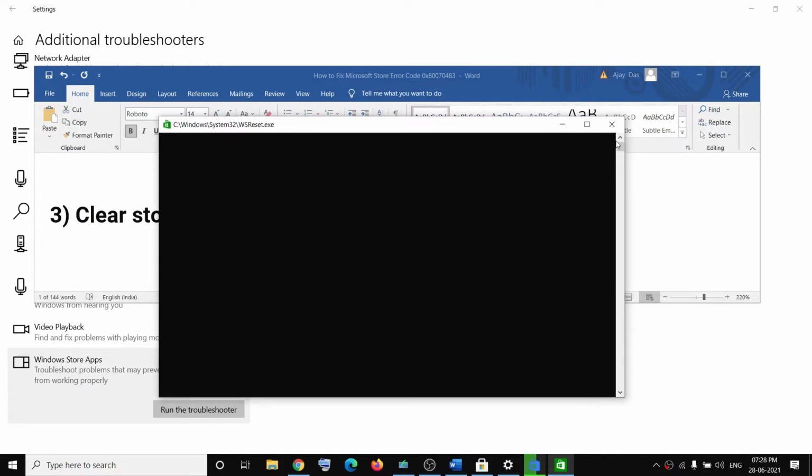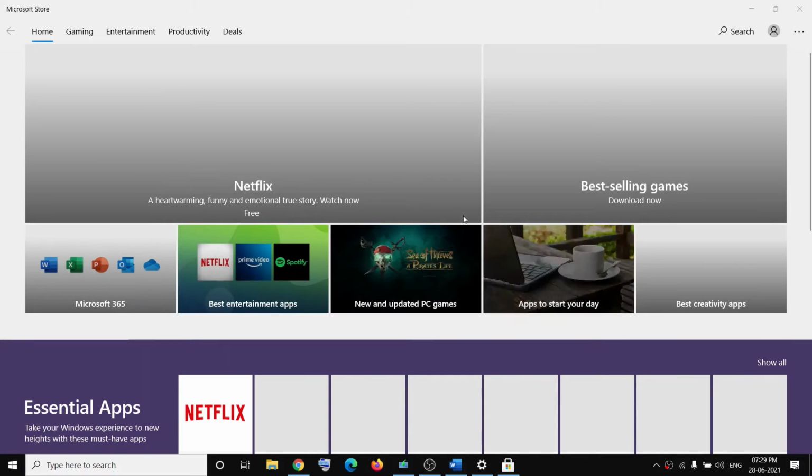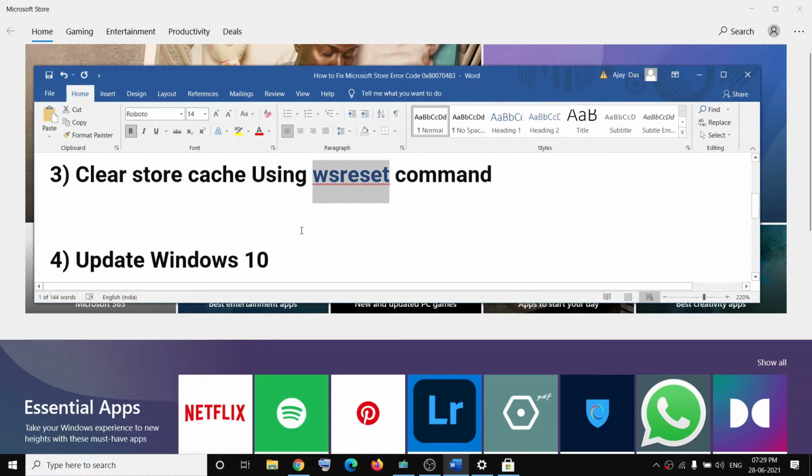So do not close this black screen. It will take some time for this black screen to go away. Once this black screen is gone, it will open Microsoft Store once again. So just wait for a few seconds or maybe a minute. Now over here you can see the black screen is gone and it's opening Microsoft Store, and you can start using Microsoft Store.